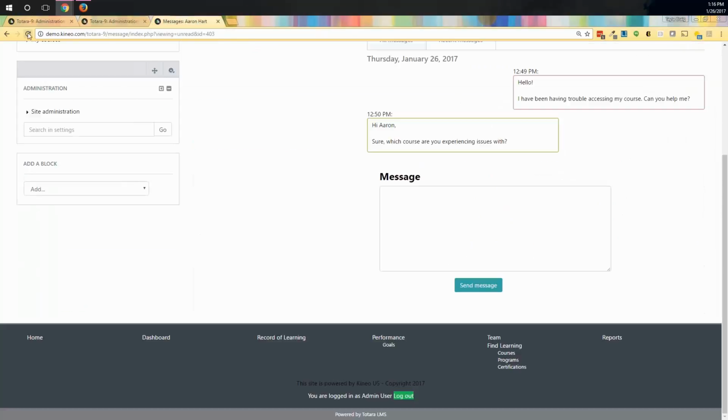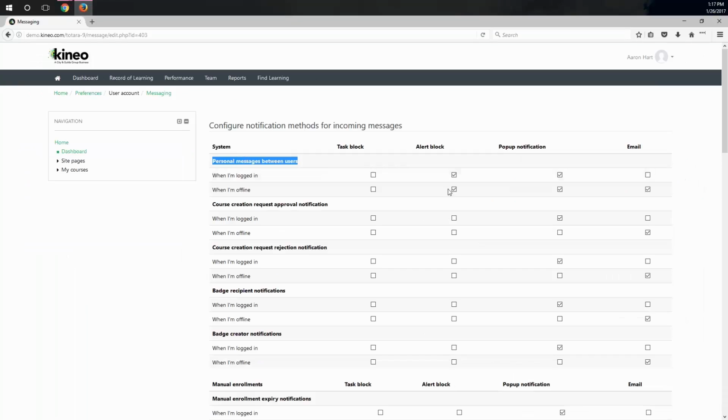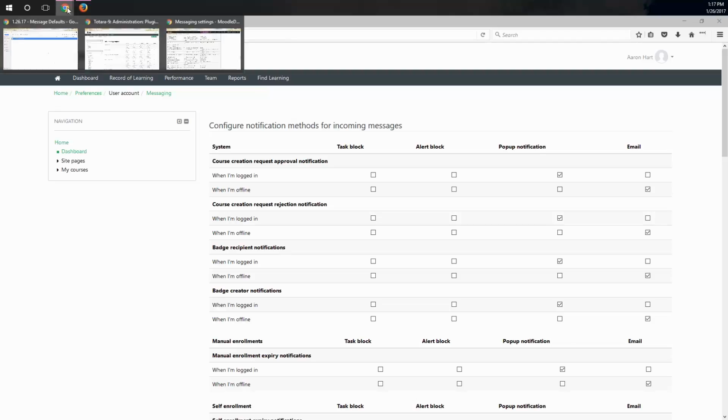And then what we can do is come back over from Aaron's perspective. Let's refresh and see what happens. Let's look at Aaron. So personal messages between users. Let's see what happens when we refresh. It disappeared. So he doesn't even know that it was ever an option. He doesn't have the ability to make any changes or adjustments at that point. It just goes away for him if we disable that.